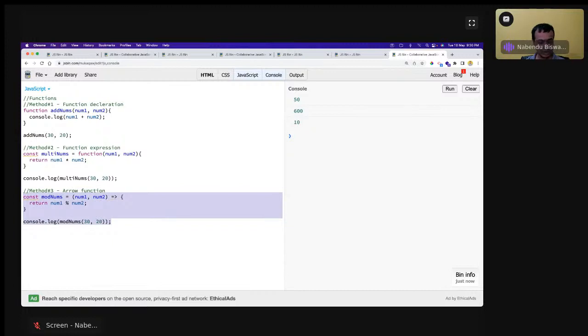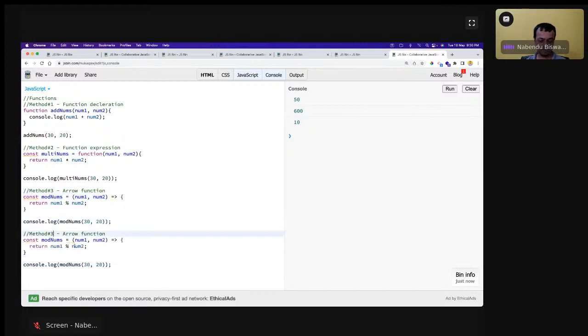So we'll see another variation of arrow function, which is a condensed arrow function. What is it like? Here we have a div nums. Div nums is like this, and here I'll have to divide it, and let it run. The divide result is 1.5 coming, because 30 divided by 20 is 1.5.